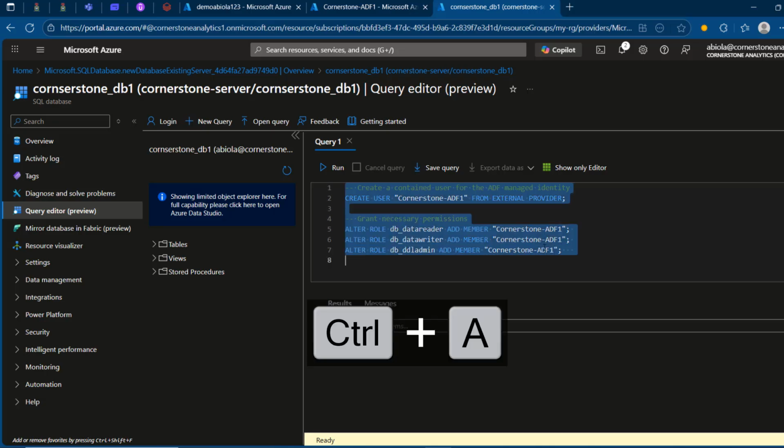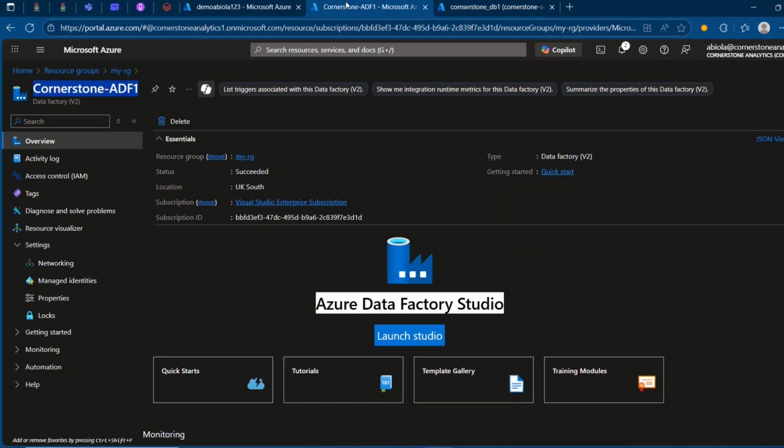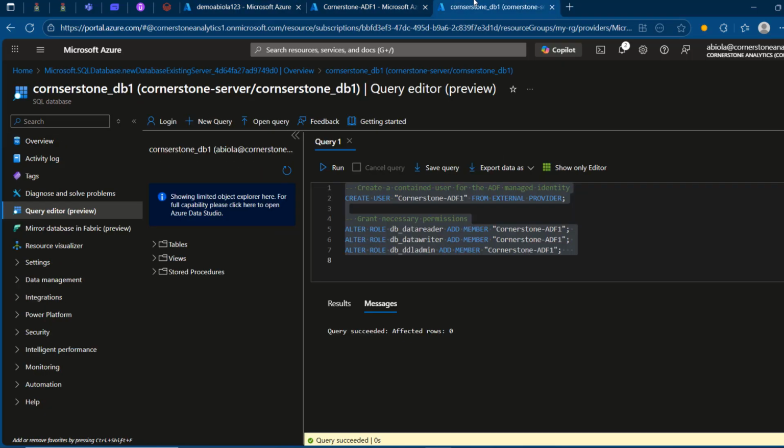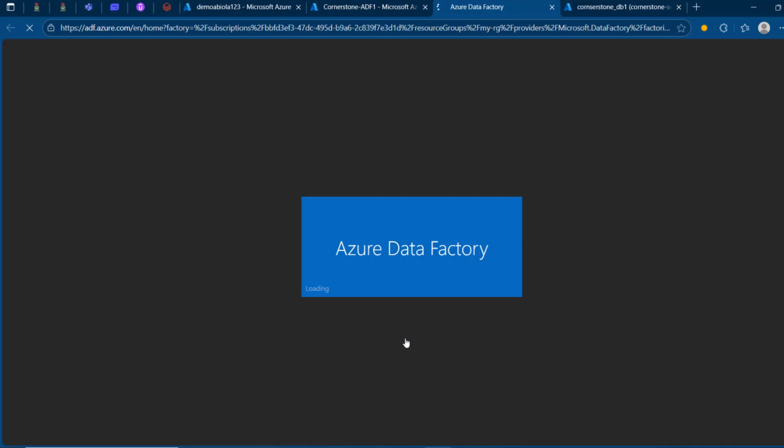I'm going to press Ctrl A to select all the create and alter statements and hit the run button. This is going to give us query succeeded, affected rows is 0. So we've granted the necessary access to the ADF managed identity on the Azure SQL database, and we are good to go. Now the final point is to come to the data factory. Since we have the authorization and authentication for the ADLS and the Azure SQL database, I'm going to click on Launch Studio, and it's going to come up in a matter of seconds.